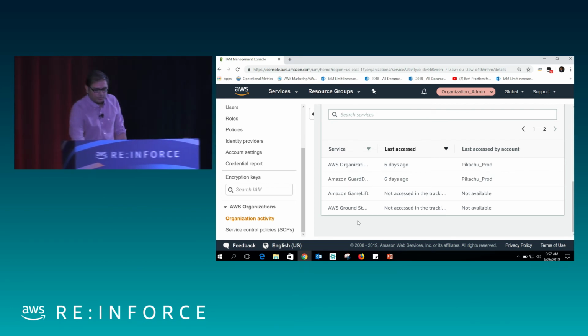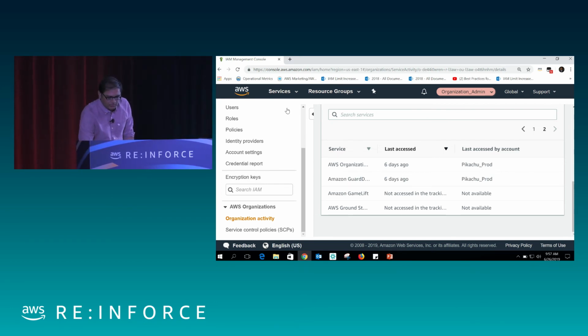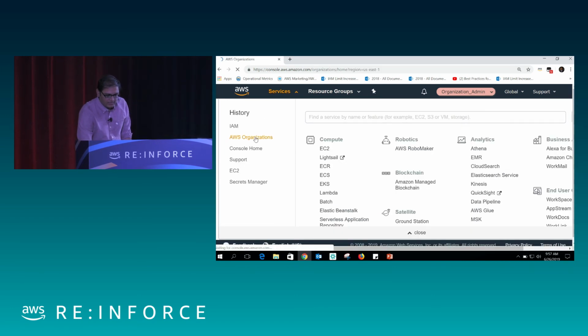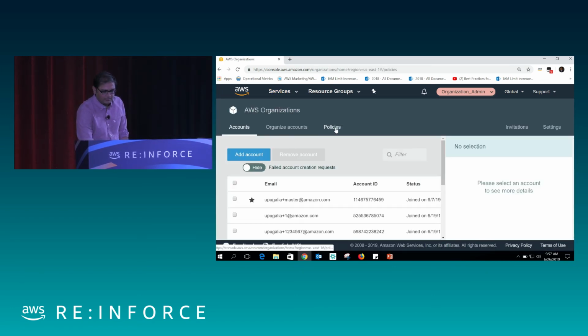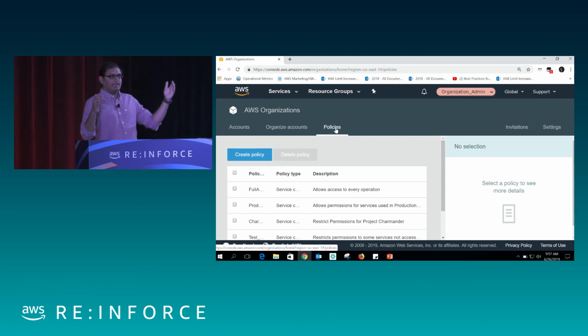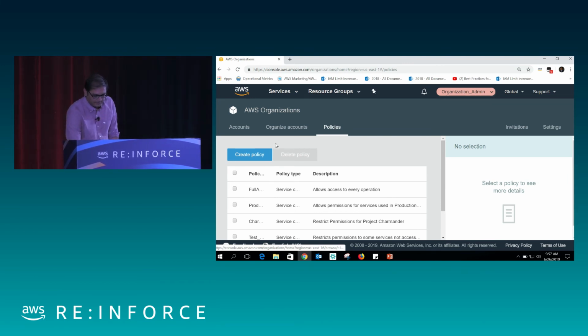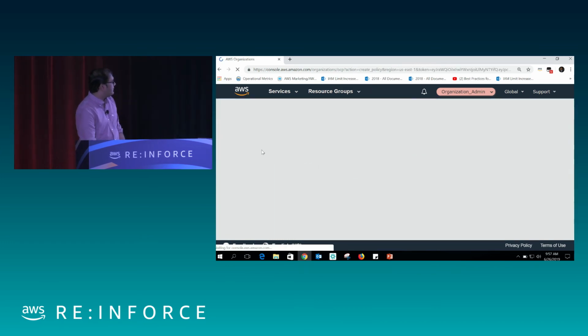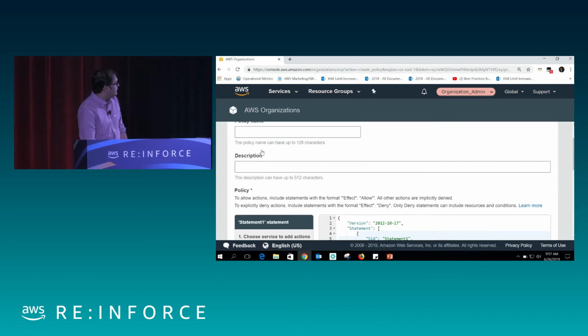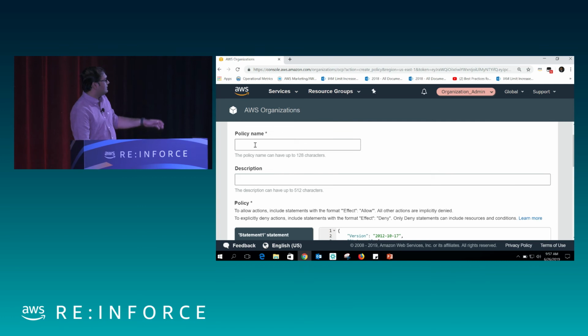So I'm going to go back to Organizations, and I'm going to create an SCP which is going to set a guardrail that denies GameLift and Ground Station. So I'll go here, I'll create a policy, and this is something that we've launched recently as well. We've modified it to make it a very good policy editor, and we've added the UI. So let me just say demo SCP.